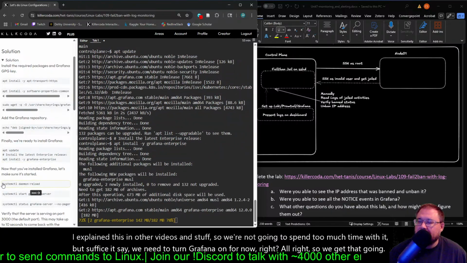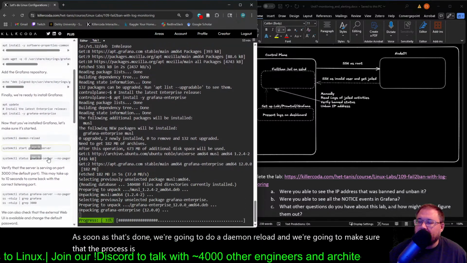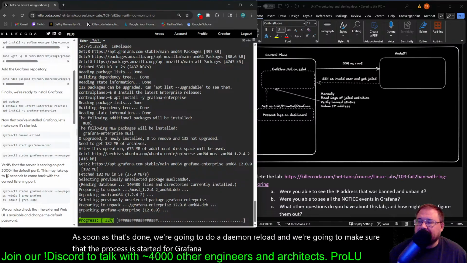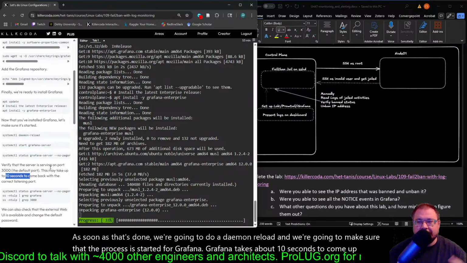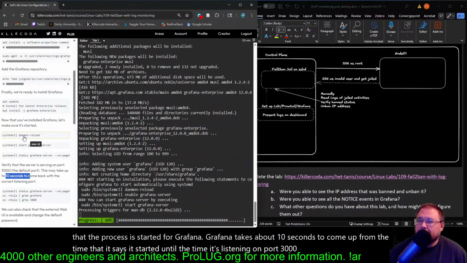As soon as that's done, we're going to do a daemon reload, and we're going to make sure that the process is started for Grafana. Grafana takes about 10 seconds to come up from the time that it says it's started until the time it's listening on port 3000, right? So we're going to let that go.